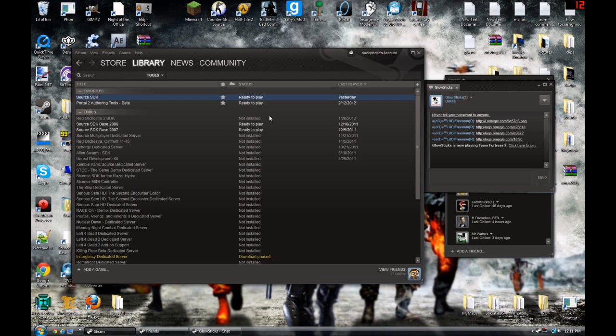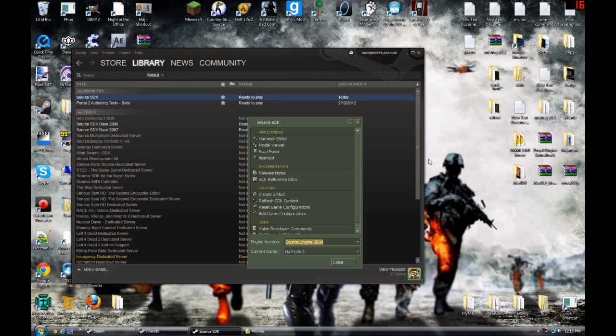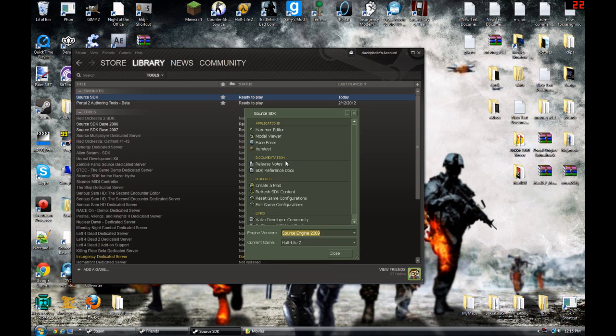If you want to start mapping with Source SDK, you first need to download Source SDK in the Tools section of your library on Steam. When you first open up Source SDK, this is what you'll see. You'll see Applications, Documents, Utilities, Links, and you'll also see something at the bottom called Engine Version and Current Game.